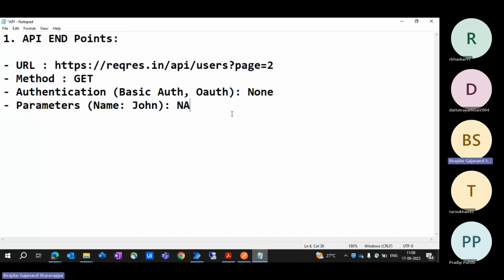Try to understand, the response will come in which format? JSON format. What is JSON? Can anybody tell me? It is JavaScript Object Notation.